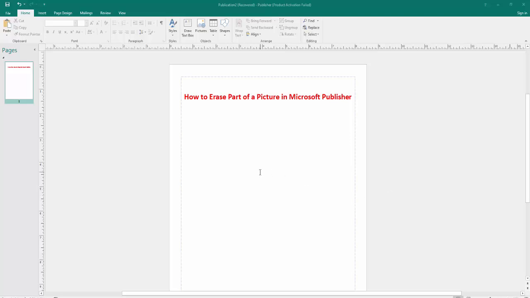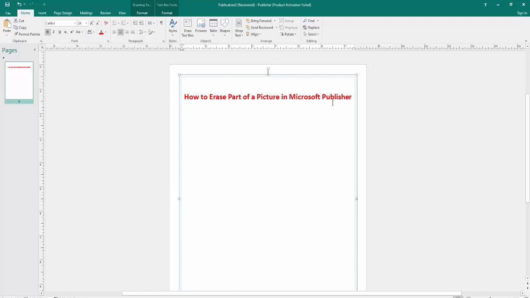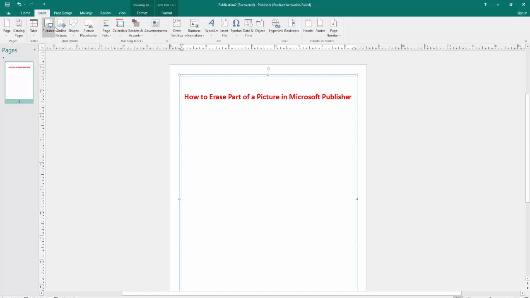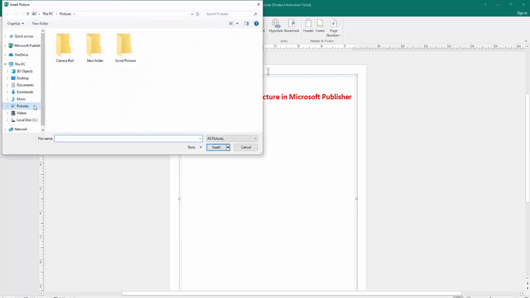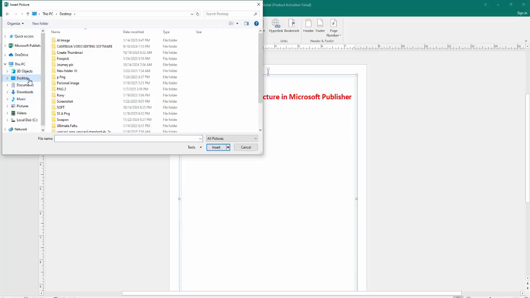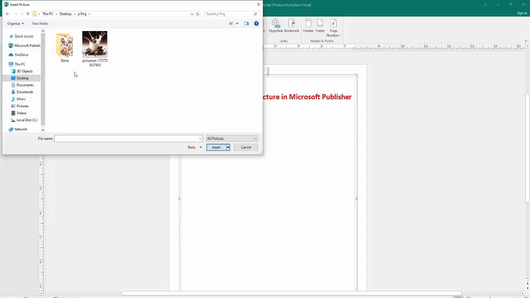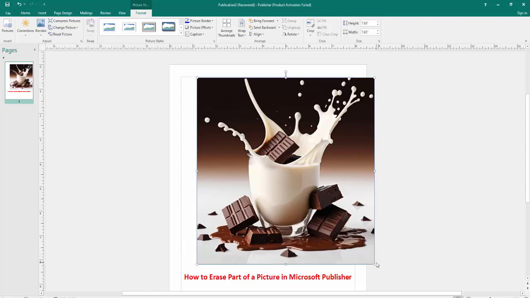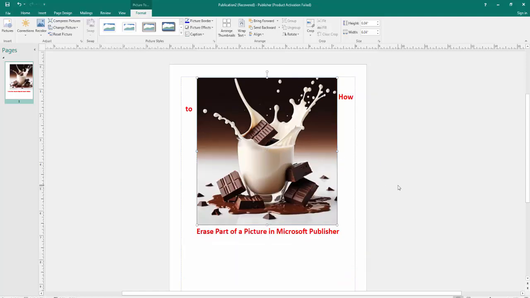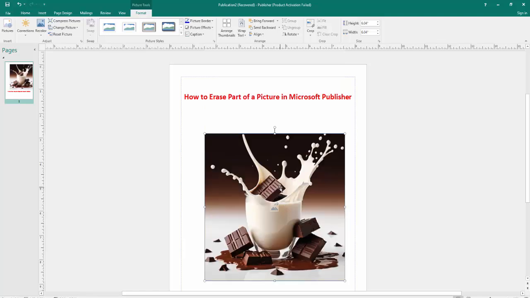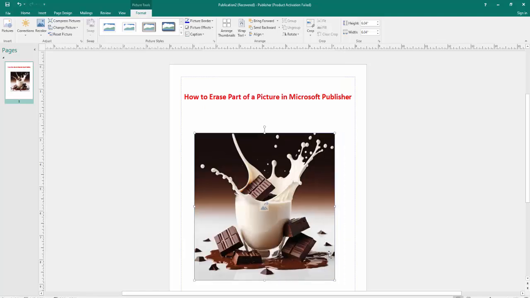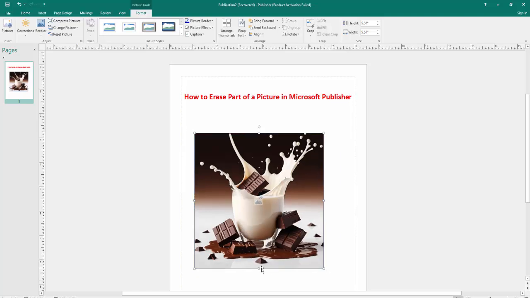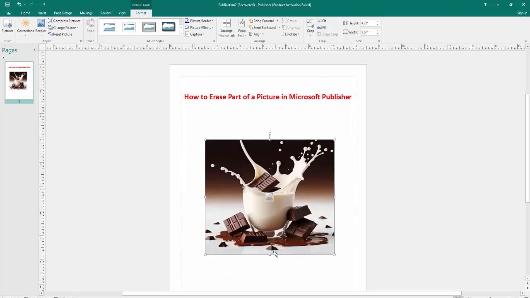Now, firstly, insert a picture. Go to the Insert menu option, then click Picture. Now select From a File. Now find your image. Now click the picture, then click the Insert option. Now move the picture and resize it. This picture is part of the picture.